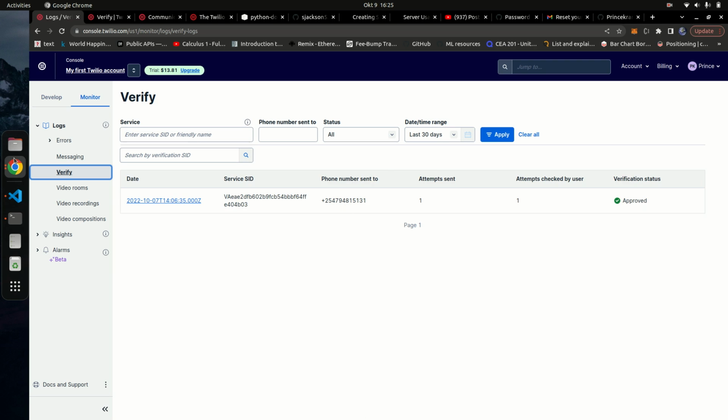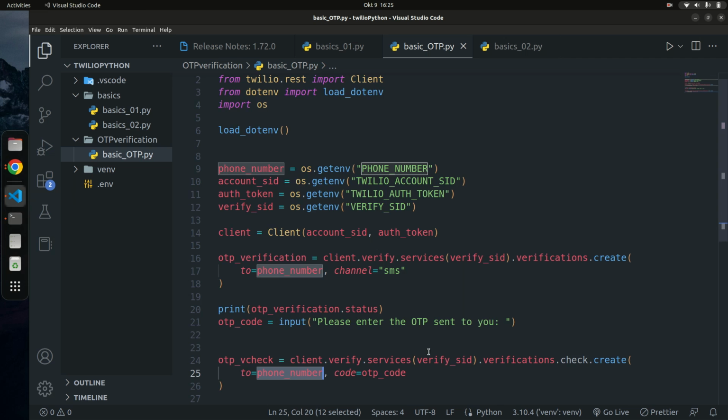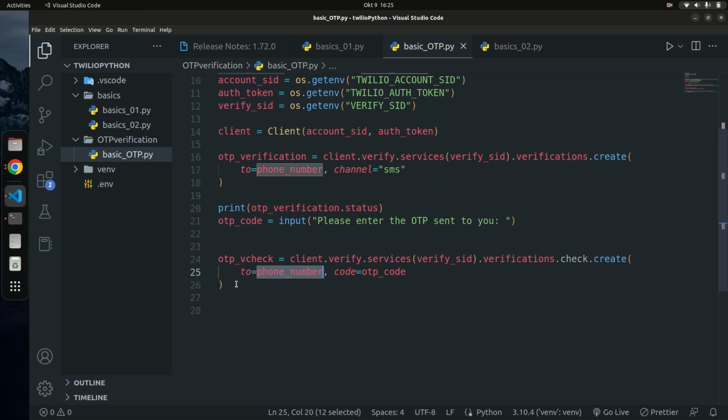So let's go ahead and actually check this OTP. Let's go back into VS Code and check the OTP. We'll send the OTP, and then we'll ask the user to put in the OTP that they have received, and then we'll check if it is valid, if the OTP has been sent to this number, and if the OTP is what the user typed in, that means that the OTP is correct, right?